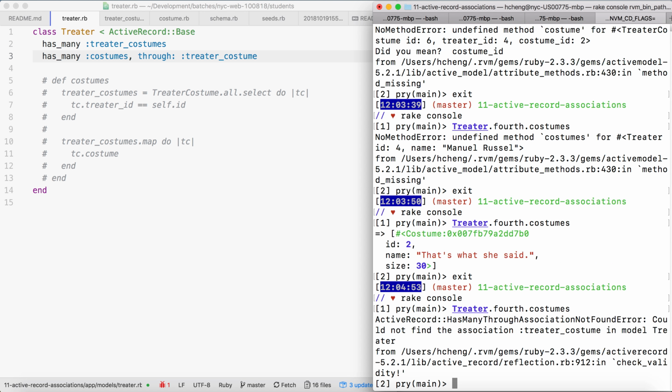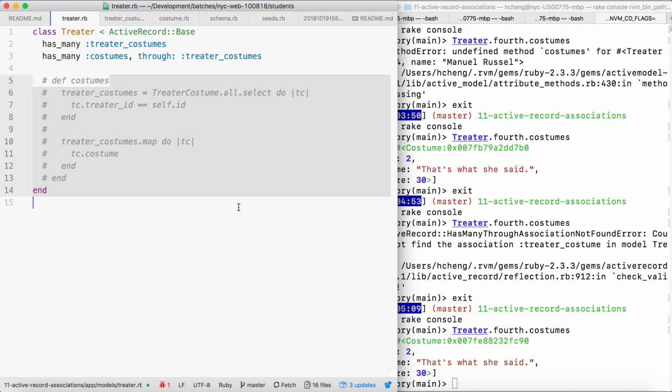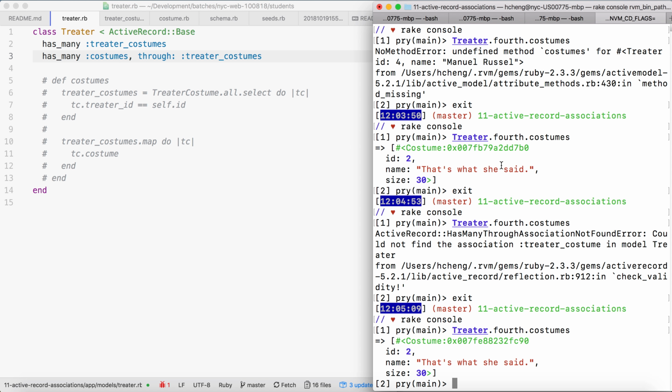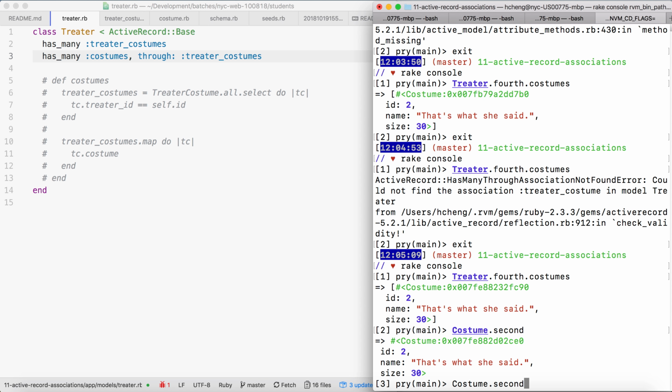Now if I do this, it will work. Yes. And you're just like, what? Why did I have to do this in week 1? Where I had to go through this? Because now I can map this through. Right now though, if I have costume, so this is costume 2, dot second, dot treaters.